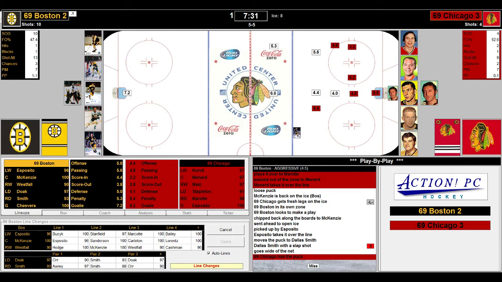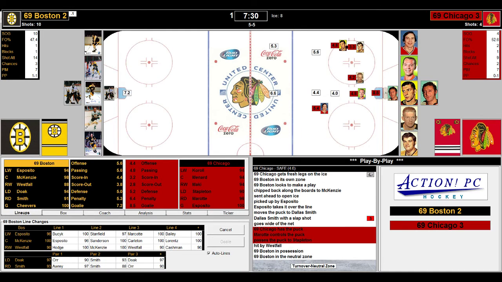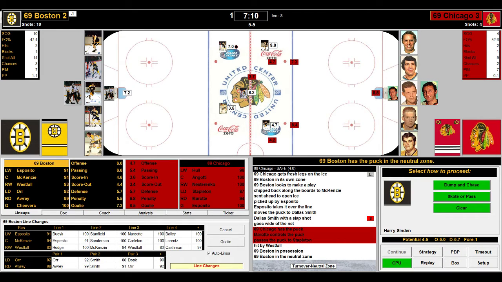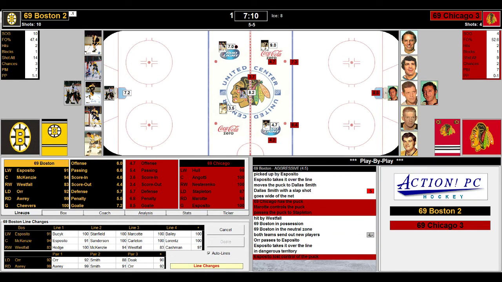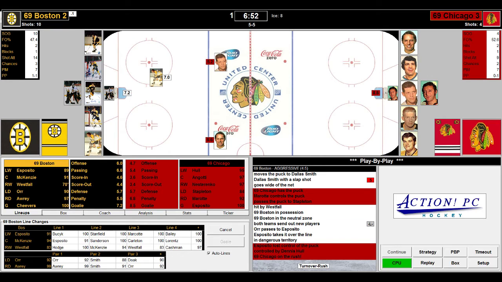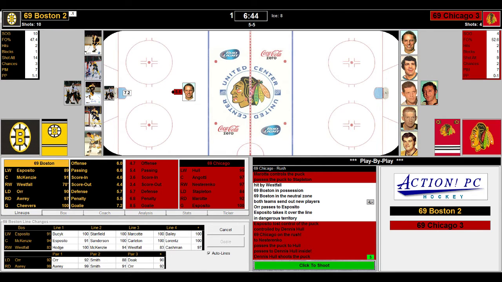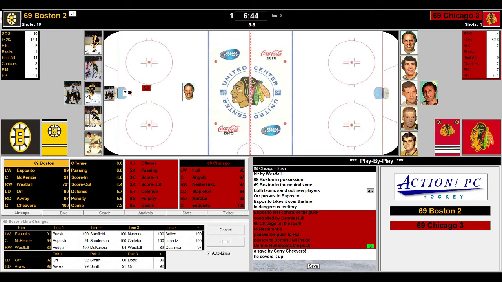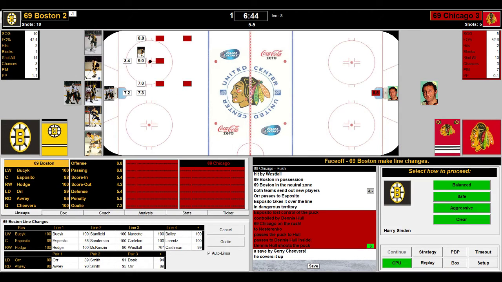He's wide. Chicago has the puck. Hit by Westfall. Boston takes possession in the neutral zone. Who has the puck? Bobby Orr. We're going to skate or pass in. Esposito lost control of the puck. And now Dennis Hall has basically broke in on Cheevers. He's going to shoot on Jerry Cheevers. Cheevers makes a big save there. Keeps the game at 3-2.